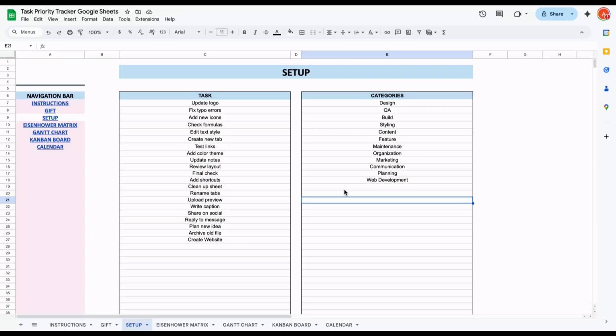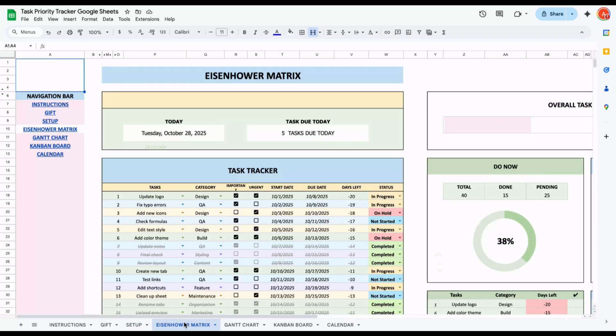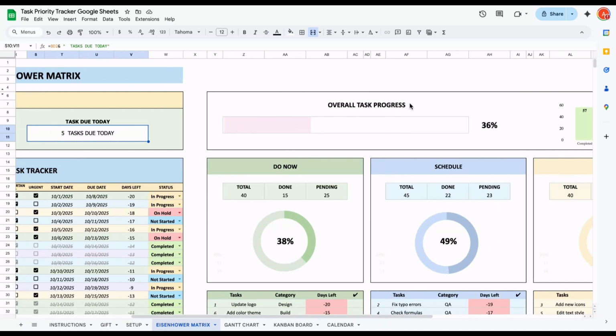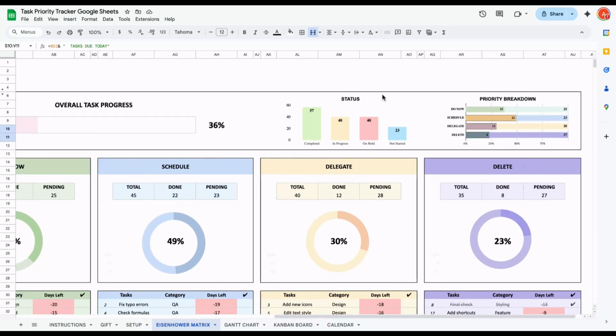Now we'll go to the next sheet, that is going to be our Eisenhower matrix. So here we have the complete Eisenhower matrix sheet. You can see what is today's date over here. Then task due today, so how many tasks are actually due today, we are able to get that over here. Then you can see overall what is the task progress, 36% is the task progress. Then by status we can see how many tasks have been completed, how many are in progress, how many are on hold, and how many we have not even started yet. So we have the complete graph over here.